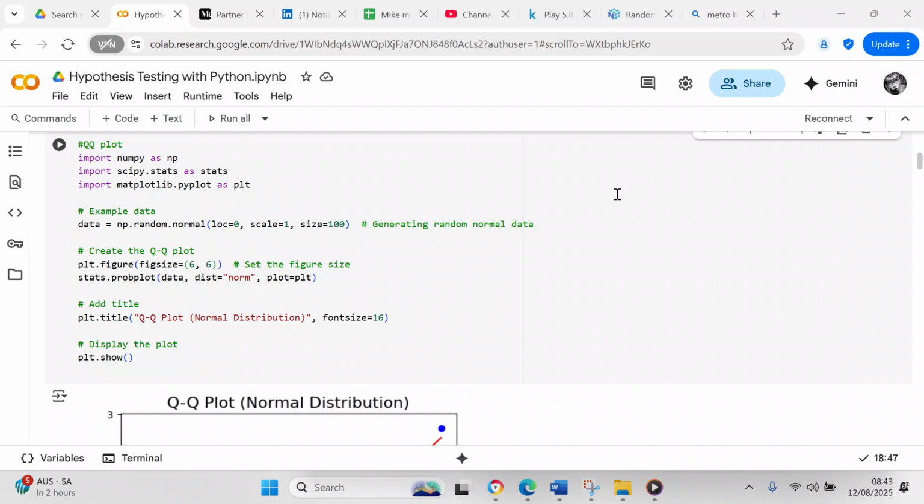So we're going to create some example data. data equals np.random.normal(loc=0, scale=1, size=100). So normal means it's going to be a normal distribution. Your mean is 0, your standard deviation is 1, and your sample size is 100.